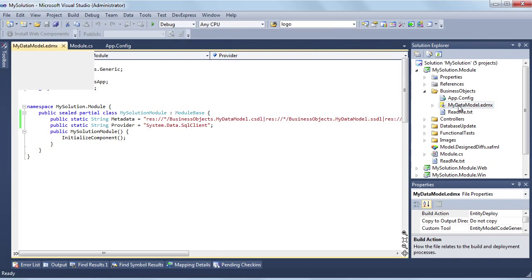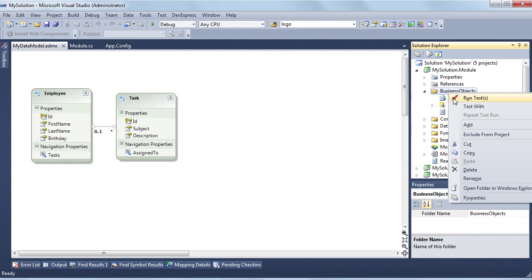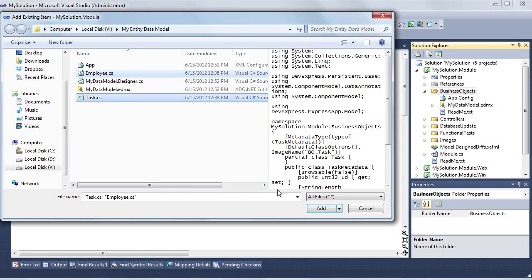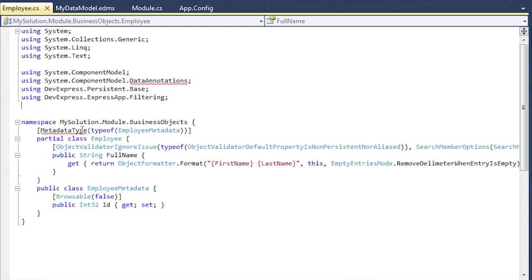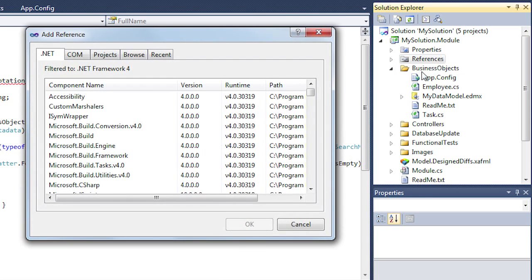Here's our entity data model. It includes 2 entities, an employee and a task. They're related by the one-to-many relationship. We have custom data classes for our entities, so let's add them to the common module to apply some XAF attributes. We'll need to add necessary references.